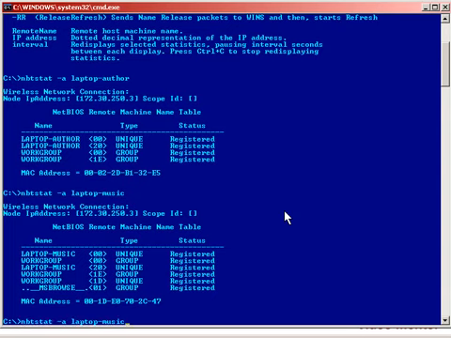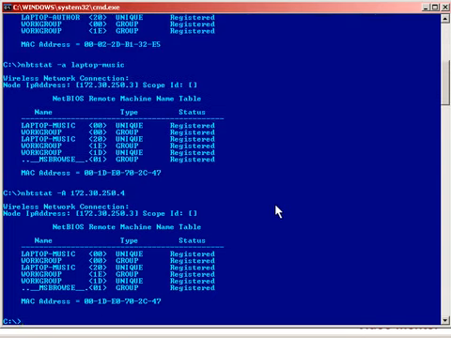We can also do this by IP address with the capital A parameter. So for example, if I wanted to connect to that laptop-music, I would do that with the IP address and the capital A. And it shows me the same information. So if you can't connect to a system by name, and maybe there's an issue with the NetBIOS name on that particular computer, you can always try connecting by IP address.